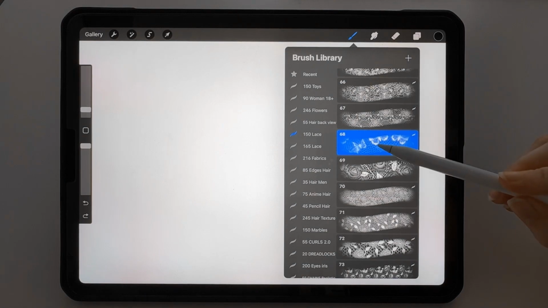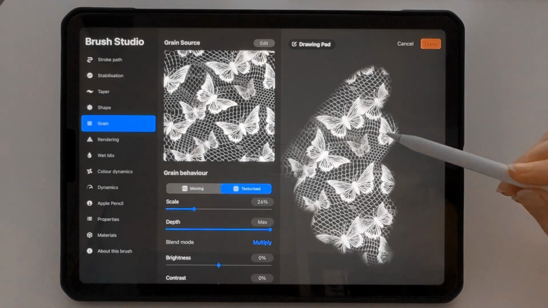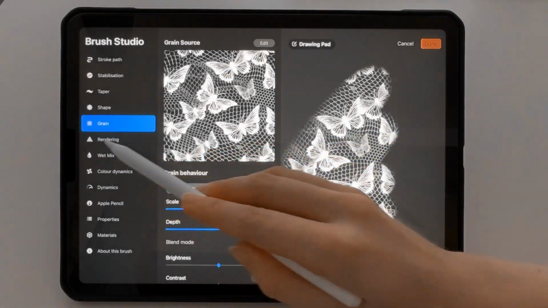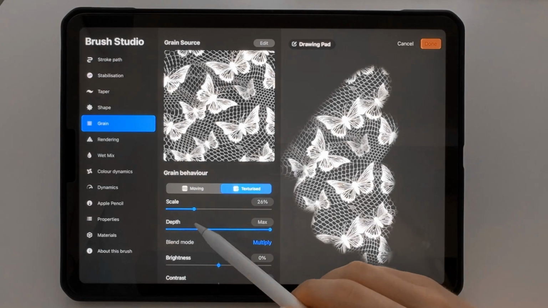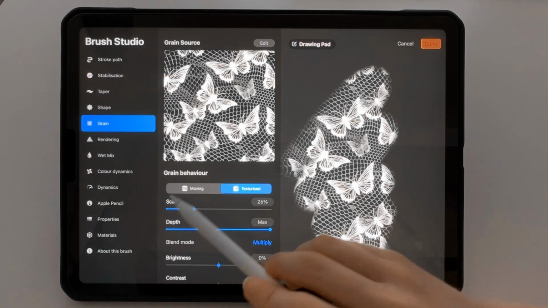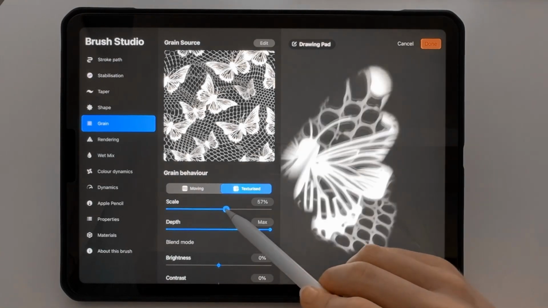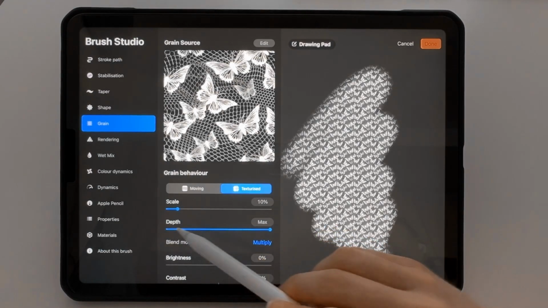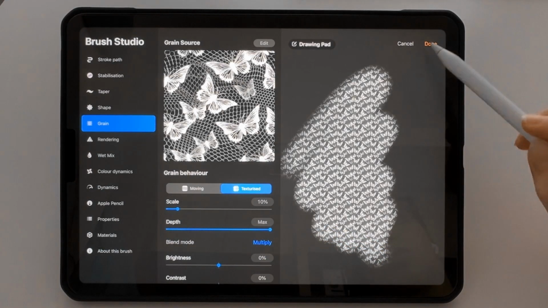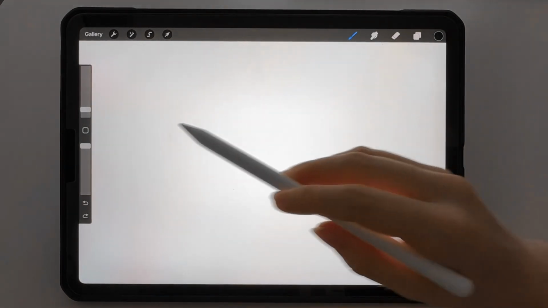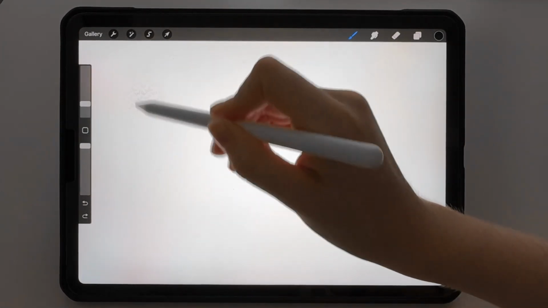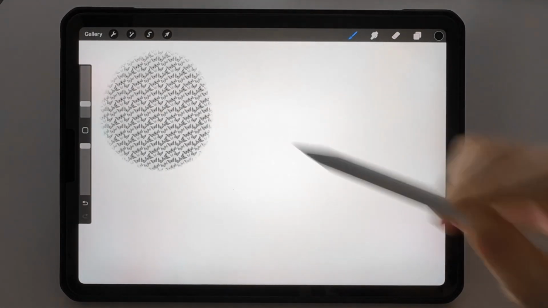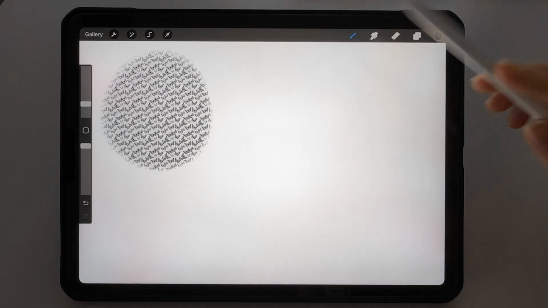Okay, if you want to change the size of texture without losing quality, firstly you need to click to brushes, then to choose grain, and then to choose scale. You can pull right, pull left. For example, I choose pull left 10%, and now you can see the small texture with butterflies.